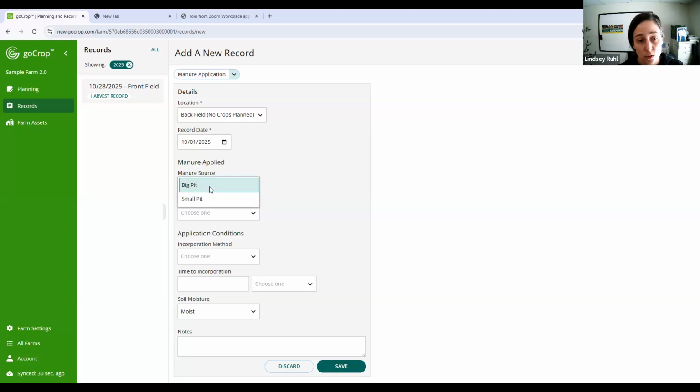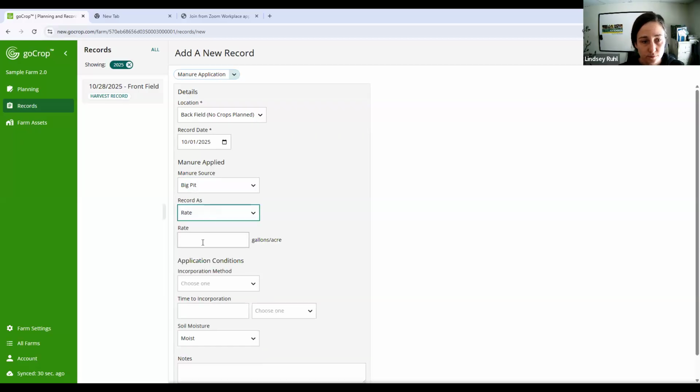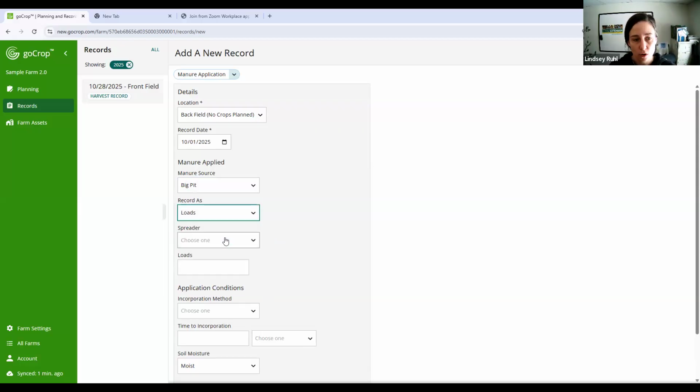I'm going to choose my manure source, and I'm going to choose recorded as. You can choose rate, total, or loads. If you choose rate, you'll enter it in gallons. If it's a solid manure, it will be in tons per acre. If you choose total, again, it's a total, so just backing up, rate is in gallons per acre, total is across the entire field, and goCrop will do the math for you of what it is per acre. And then there's loads. And if you choose loads, then you choose a spreader and you indicate how many loads went onto the field.